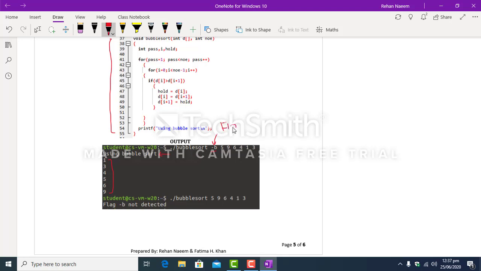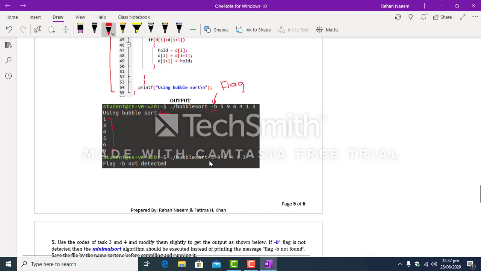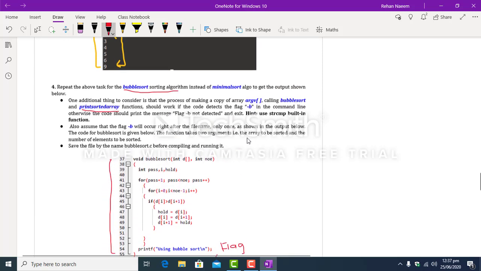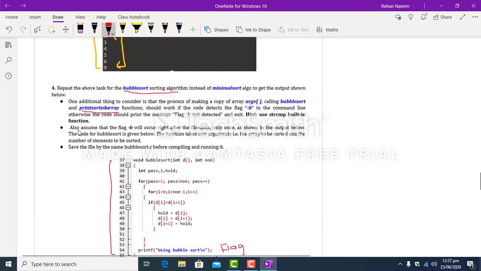And if this flag -b is not present or not entered by the user, then you should display this message, flag -b not detected. So you will be using if else statement to perform this task. So that is what I have explained over here.